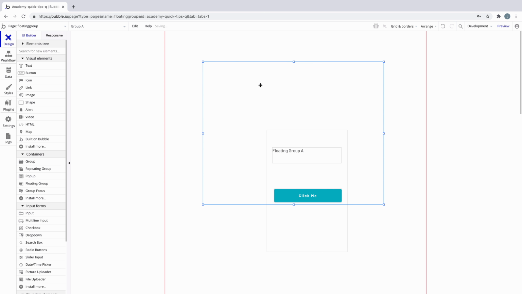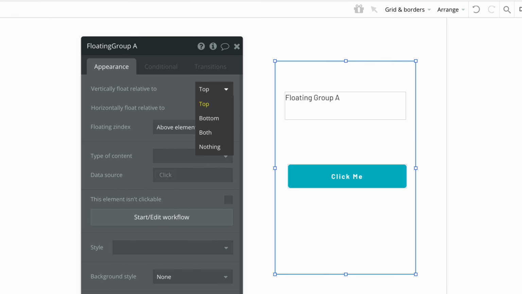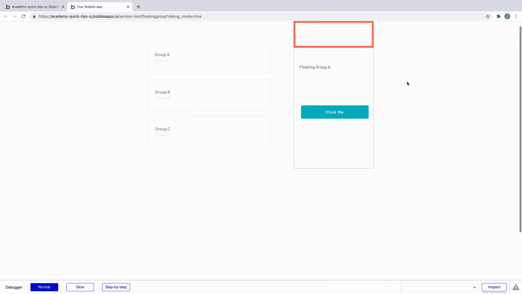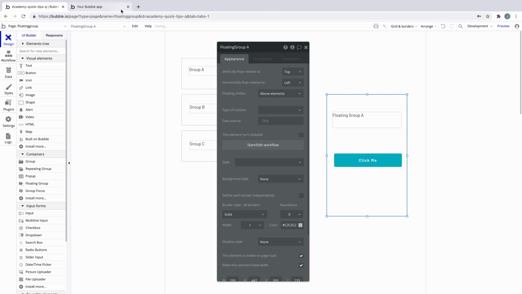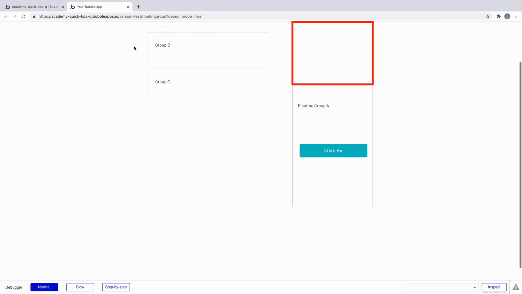There are three positions we can vertically float relative to: top, bottom, or both. Nothing would make it not float at all, so we're going to look at the first three. Top is the default, which will anchor the floating group's distance between the top edge of the group and the top of the user's screen and keep it constant no matter the scrolling position of the page. Even if we edited this floating group to go further down, the distance is still constant as we scroll.